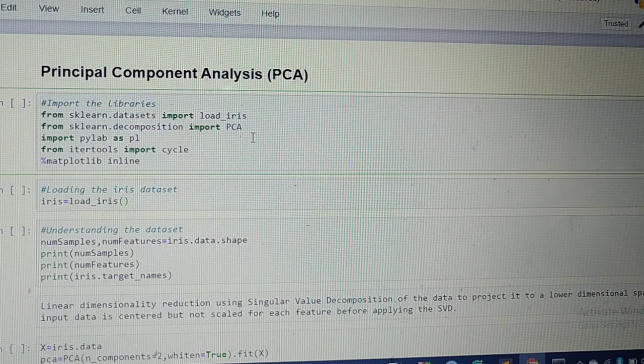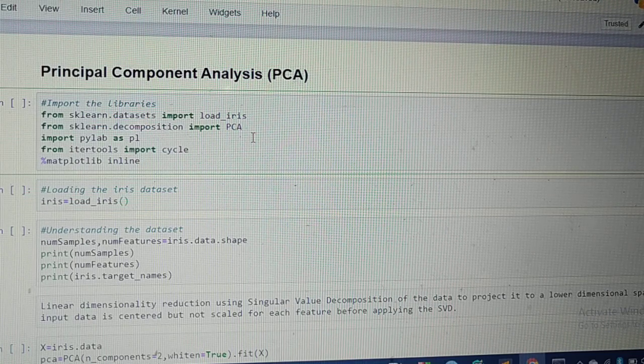Hello friends, in this video I am going to tell you about the implementation of PCA, that is your principal component analysis, on iris dataset. This is one of the algorithms where you can reduce your dimensions.